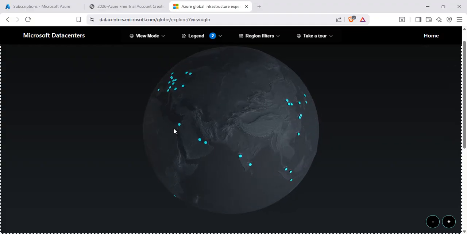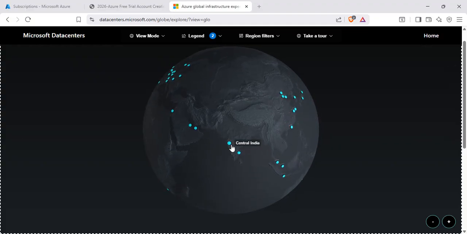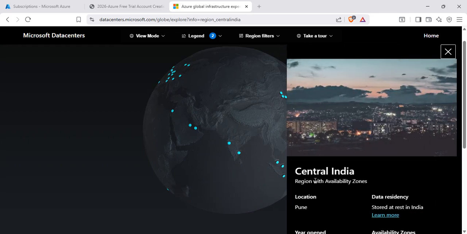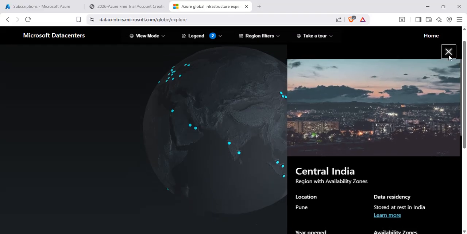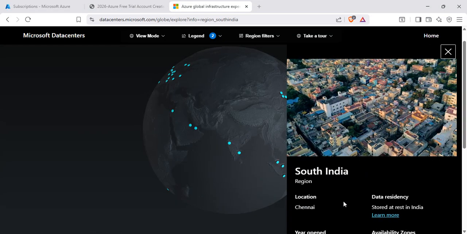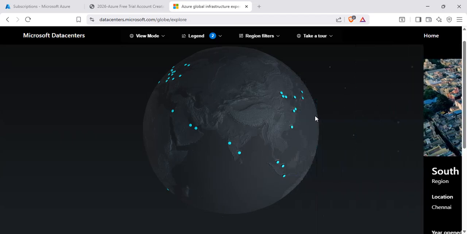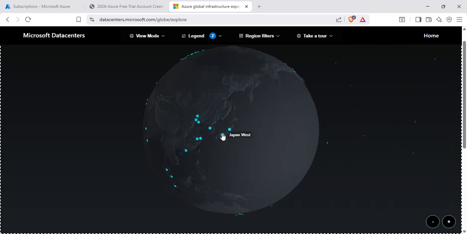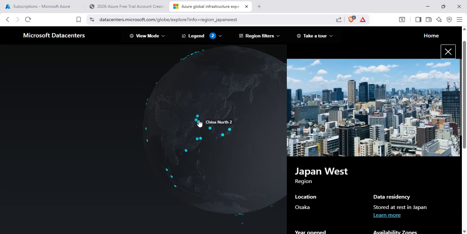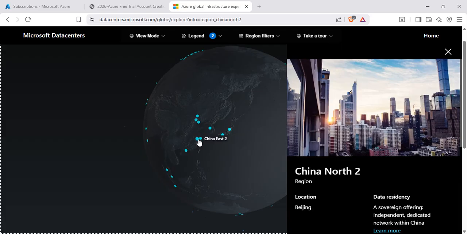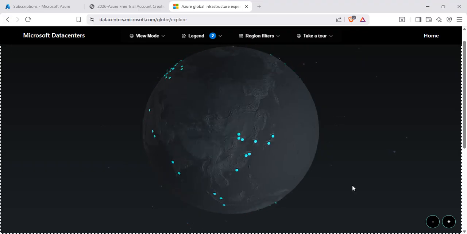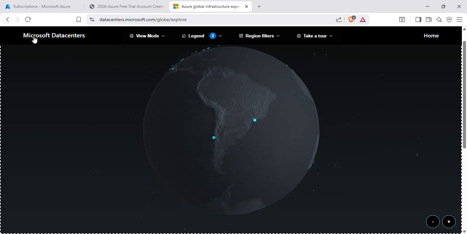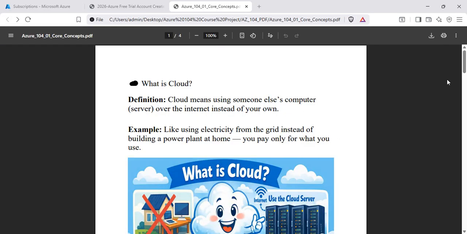So let's find India. Suppose it's India, so it's Central India, and as I told you, in Central India the location is Pune. Like this we have one more, South India, which is in Chennai. So likewise you can check your region, whether the Azure data center is available or not. It's in Japan, China, China East kind of. So you can play around according to you. So now let's go back to the PDF and continue.